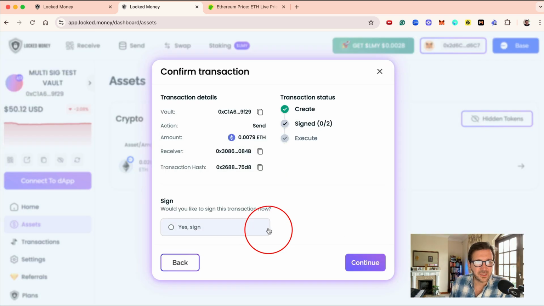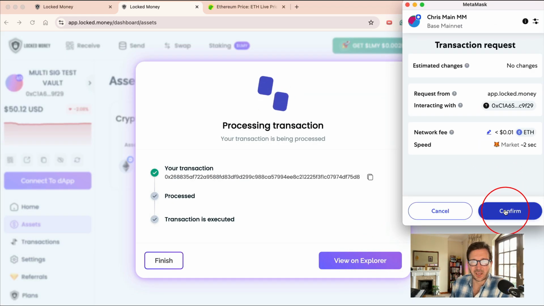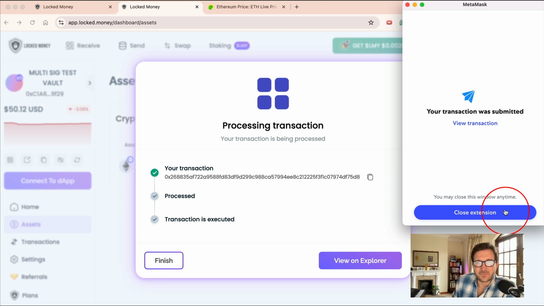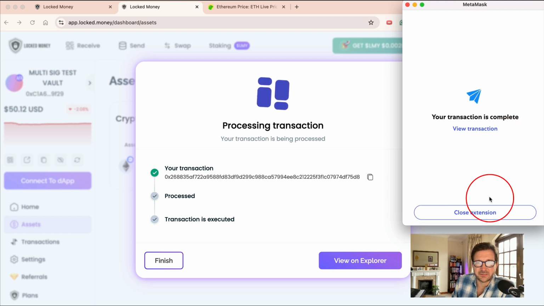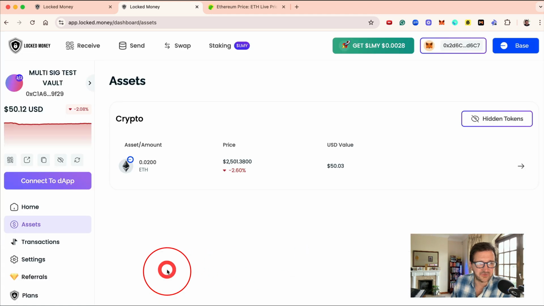I'm now going to, so let's go through what we're seeing here. We're being asked to confirm the transaction, how much I'm sending, Ethereum. That's correct. Now, note here, signed 0 out of 2. So obviously that means we've got, of course, 2 to sign. So let me click on yes, sign. I'm going to click on continue. MetaMask will open. I'm going to click on confirm. My transaction was submitted. Let me click on close there. And there we go. Transaction was successful. So wonderful. So let me click on finish.